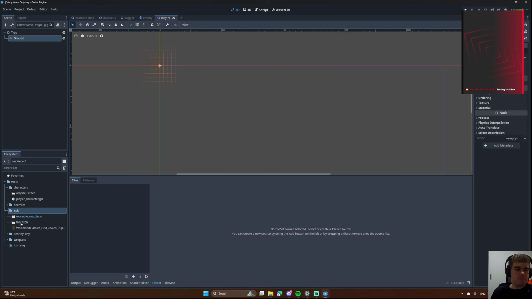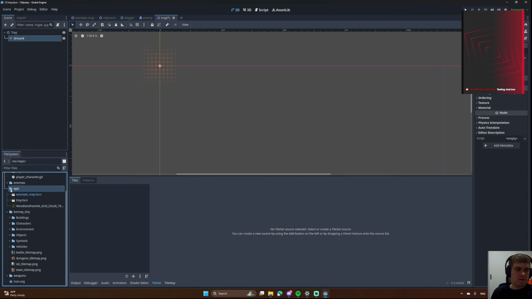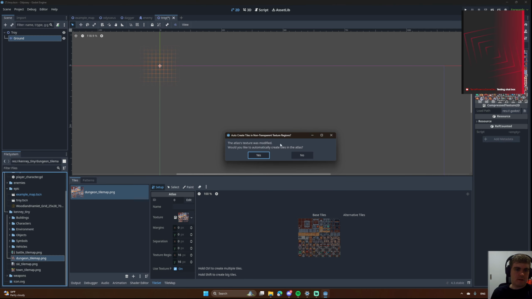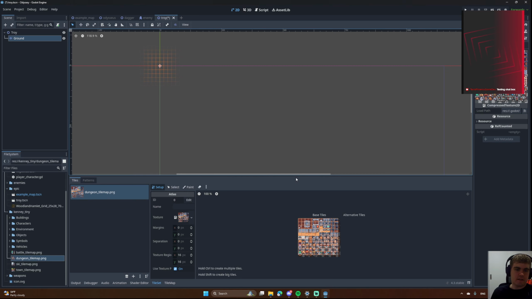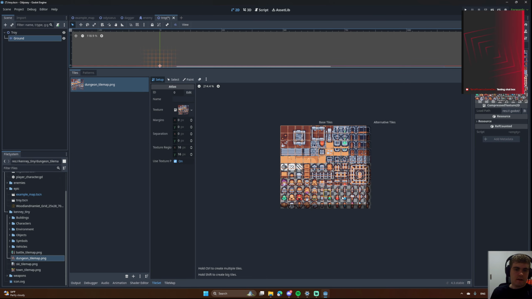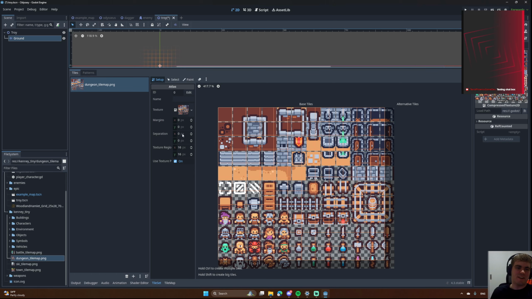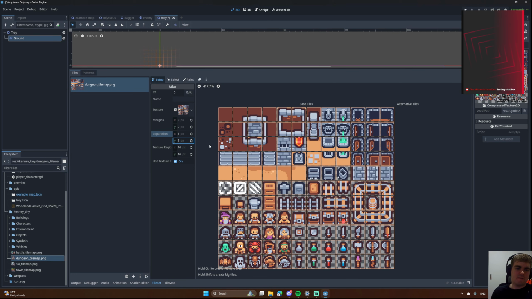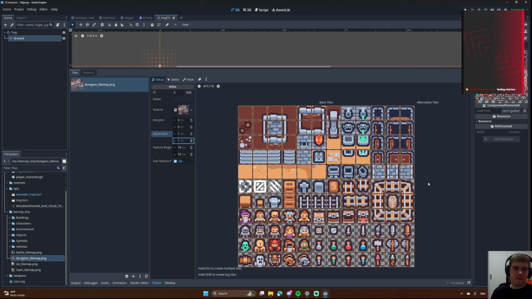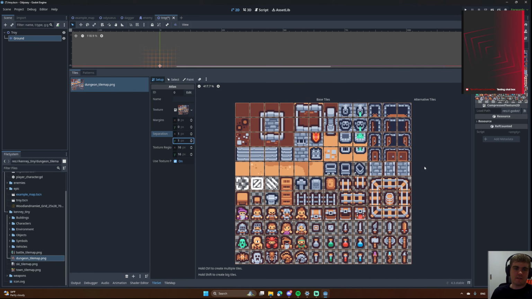Now I am going to need, so this is the tile map that I want. Atlas's texture was modified. Would you like to automatically create textures, tiles? Yes, I would. Now, that is complete. That is not right. Okay, separation is 1 pixel by 1 pixel. And that actually looks kind of alright.